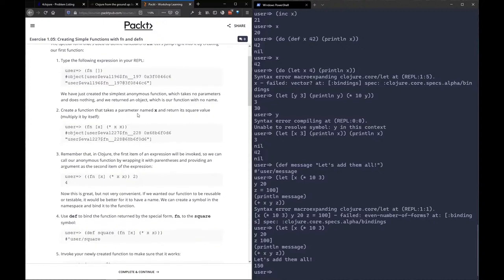Create a function that takes a parameter named x. So this is the parameter and this is the expression, and return its square value multiplied by. So I guess to run multiple expressions we have to use the do block here, most probably. Let's try writing this function which takes a single parameter x and returns the square.